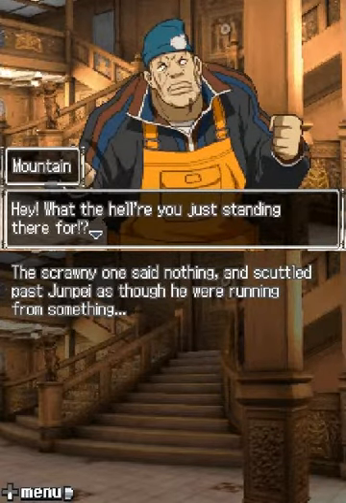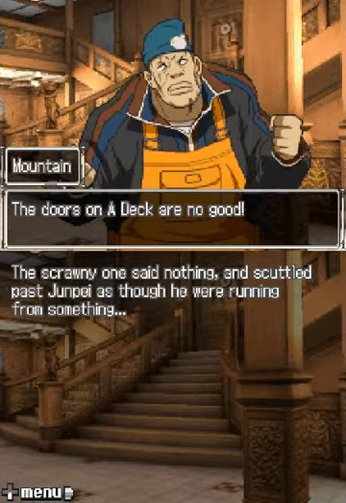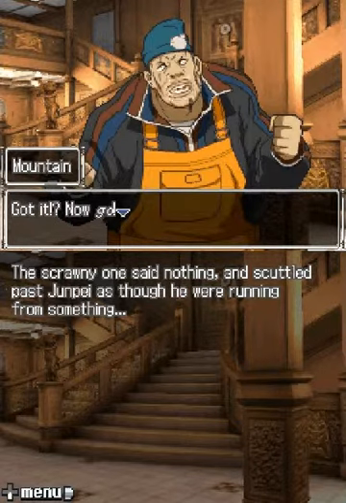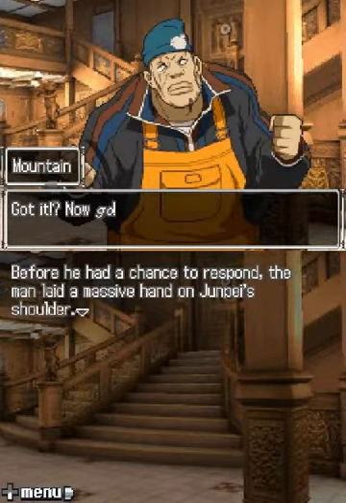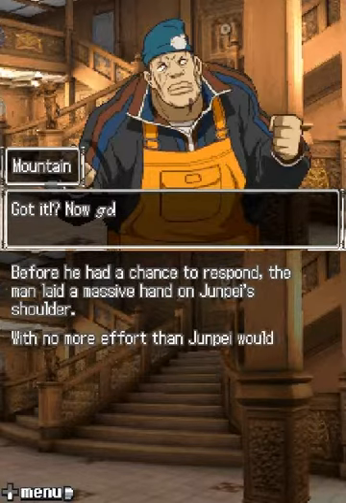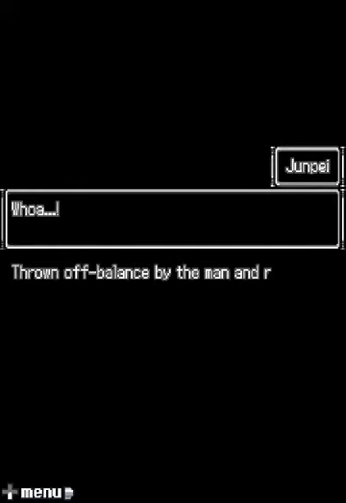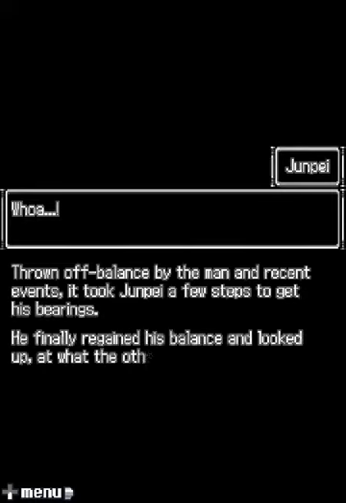"Hey, what the hell are you just standing there for? Can't you hear him? The doors on A deck are no good. Gotta check the doors on B deck. Got it? Now go!" Before he had a chance to respond, the man laid a massive hand on Junpei's shoulder. With no more effort than Junpei would have used to brush aside a fly, the man shoved him out of the way. "Whoa!" Thrown off balance by the man, it took Junpei a few steps to get his bearings. He finally regained his balance and looked up to see what the other 7 had been running toward.